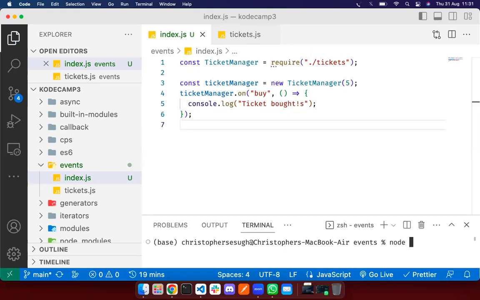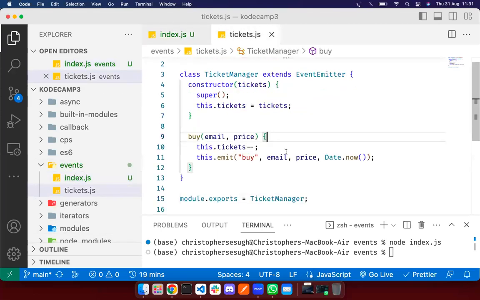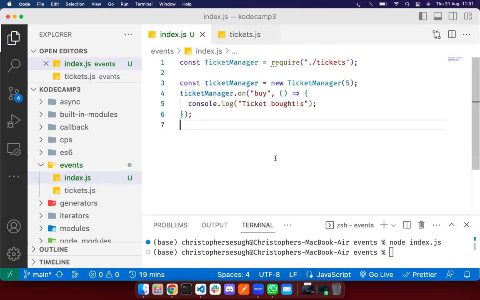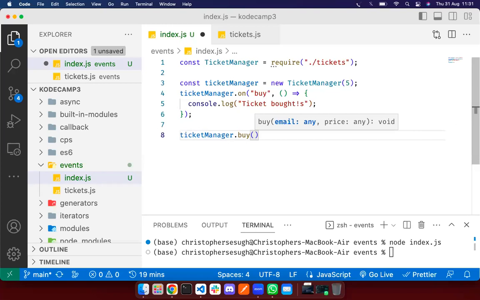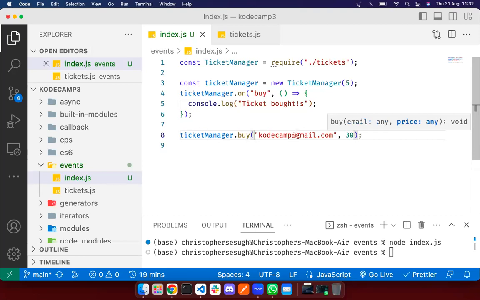Okay, so let's run our index file and see. Oops, events, not index. Okay, we're actually listening to the events, but we have not triggered the events. Now let's call the method ticketManager.buy. Now we want to pass in an email. And let's say the email is KodeCamp@gmail.com. And I want to say we're buying these tickets for $30. And then let's run our file again.